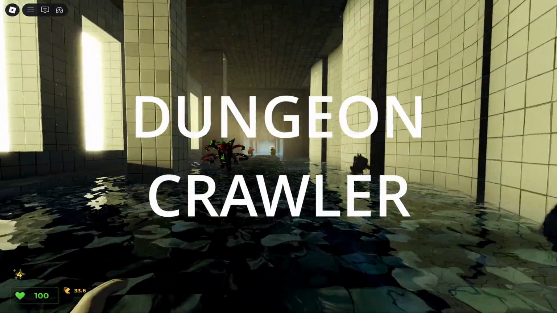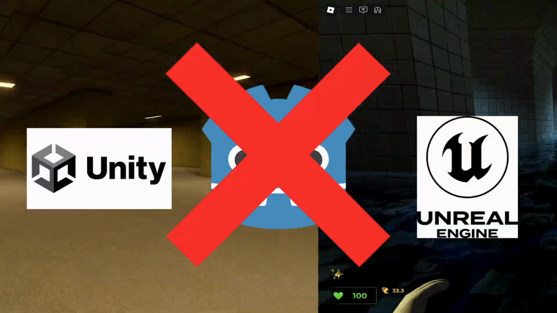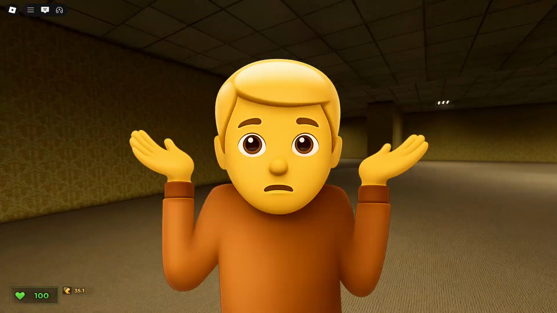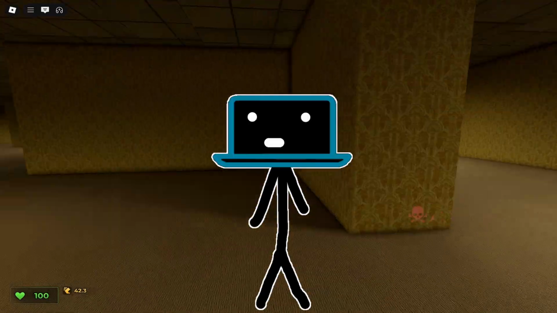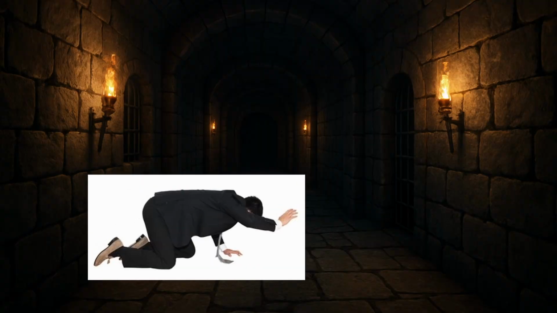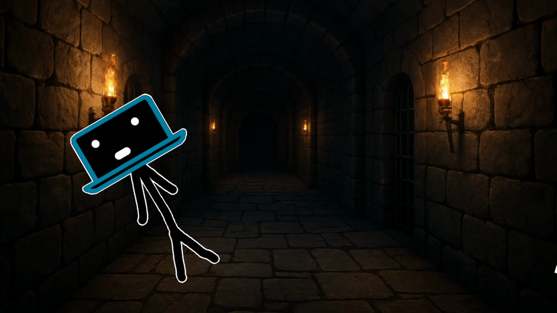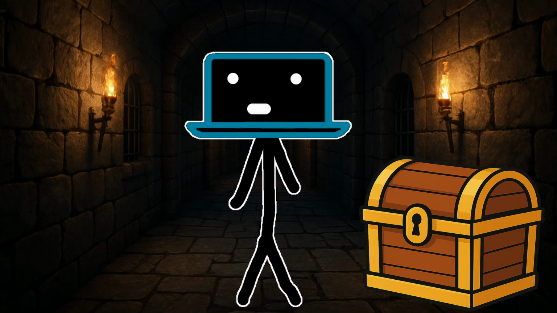I made a dungeon crawler with no game engine. You might be asking, what is a dungeon crawler, and how did you make a game with no game engine? Well, I'm glad you asked, because a dungeon crawler isn't really what it sounds like. It's a popular game genre where players loot and battle enemies in a maze-like labyrinth.